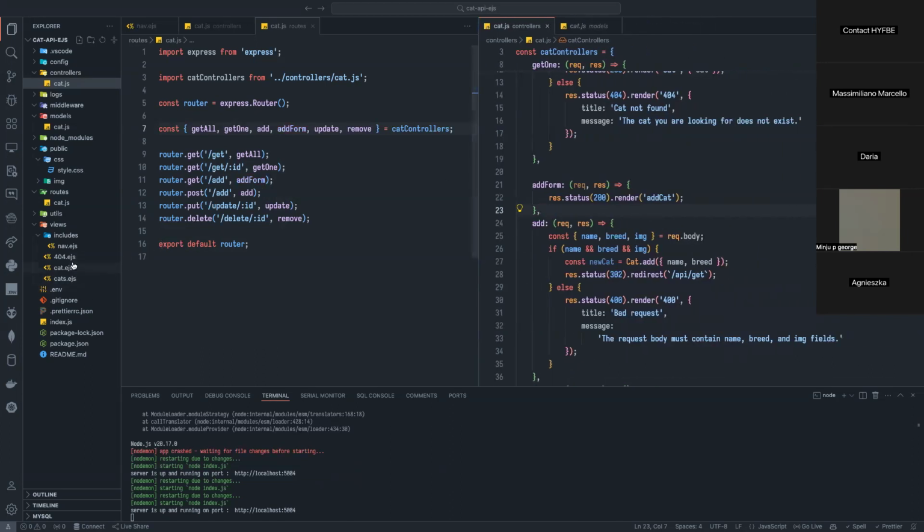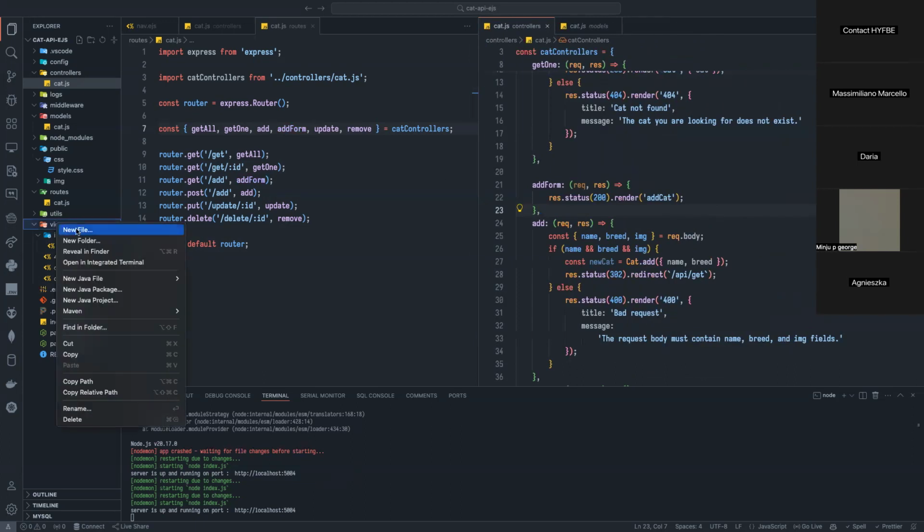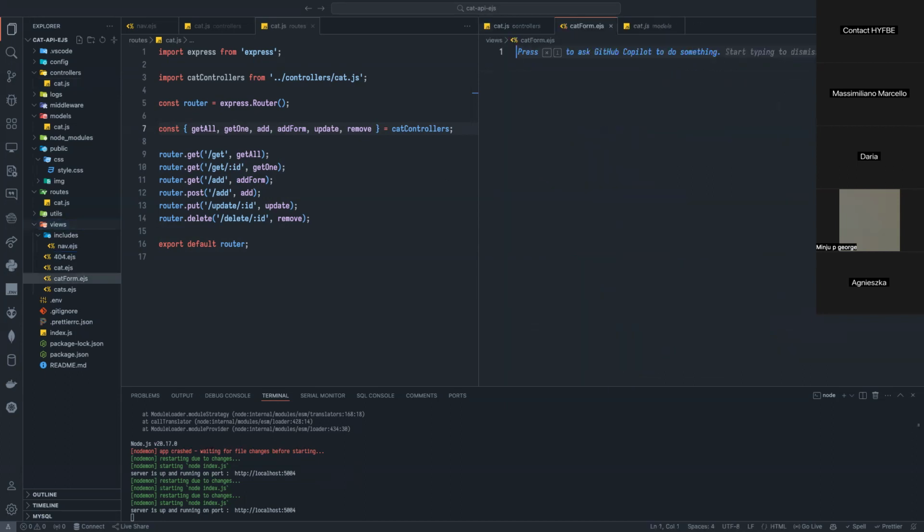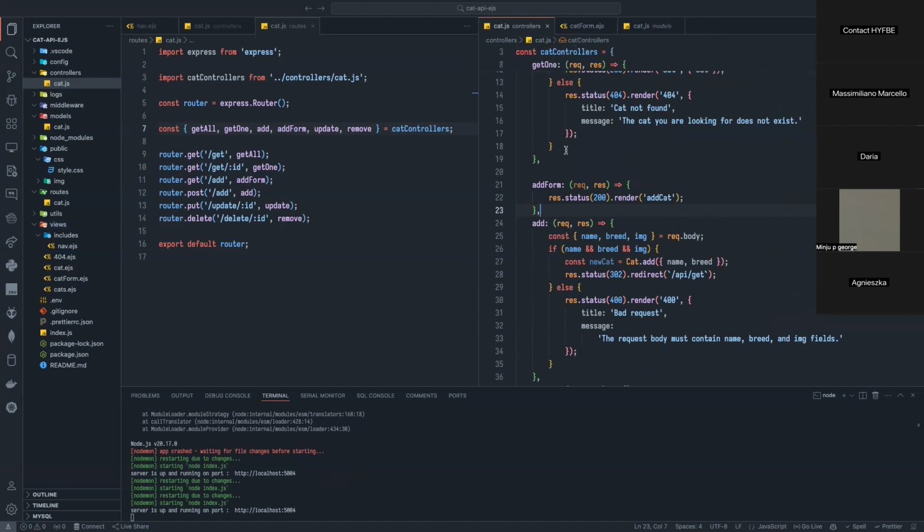And the form here, do I have any add cat? No, I don't have it, so I need to create it. Add cat. Or maybe cat form, it will be better actually. Cat form.ejs. Let's go to the controller and let's remove this one here. It will be add a cat form, sorry. Cat form like that.